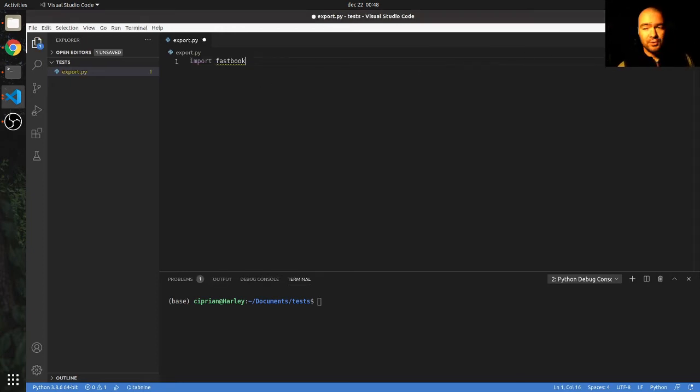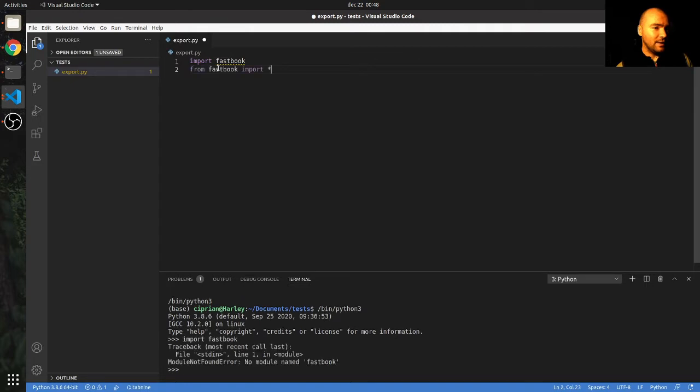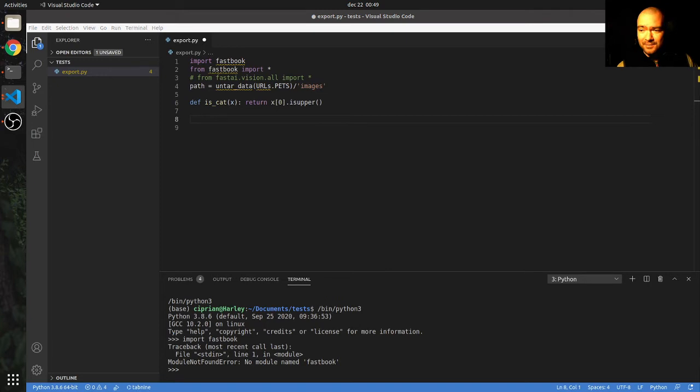So first we're going to import Fastbook and, of course, import everything from Fastbook. I could also import all of fastai, but I'm going to comment that out. I don't think I'm going to need that. And we're going to use the path that we already downloaded of all the pets images, because we have to create a model trained on that. We are going to use the function isCat that checks if it's a cat based on the first character of the image name. I'm just recapping what we did last time.